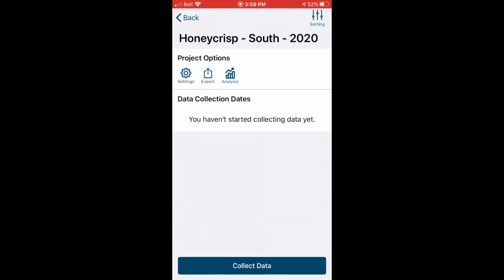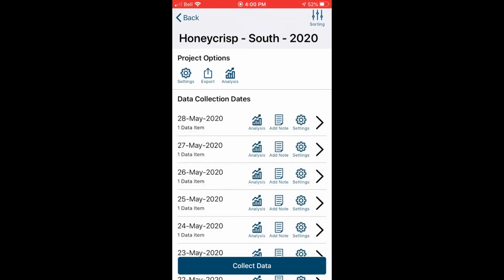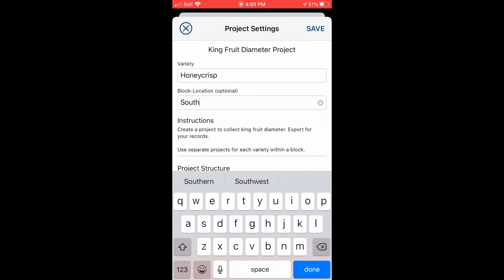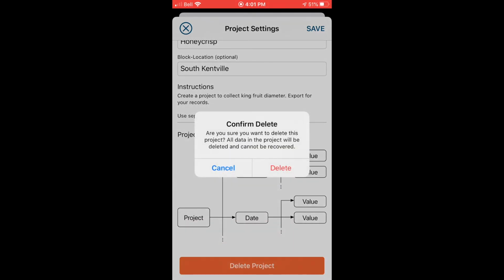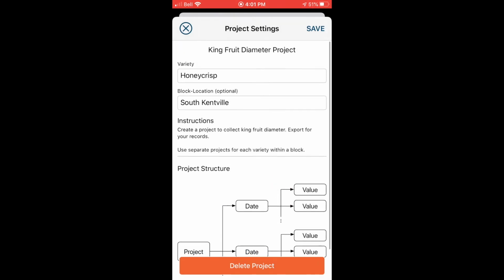I'll add some data so we can review what's on the project page. Along the top are the project options. The first is the settings icon, where we can edit the name and the variety and block. We also have the option to delete the project, but a pop-up window will ask us to confirm the delete because it cannot be undone.